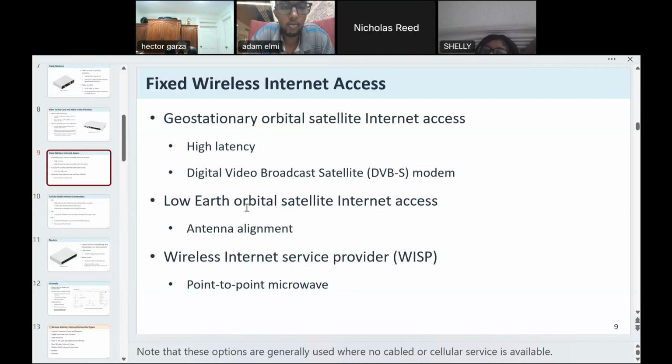And then you have the low Earth orbital satellite, again, antenna alignment. If you have your satellite dish or whatever, they tell you to point it to the west or point it to the southeast, so you can get that line of sight that they call it. And then you have the WISP, wireless internet service provider, point-to-point microwave. So if you are getting wireless service, you can also get it through a microwave, for the long distance connection as well. So multiple services out there, class.